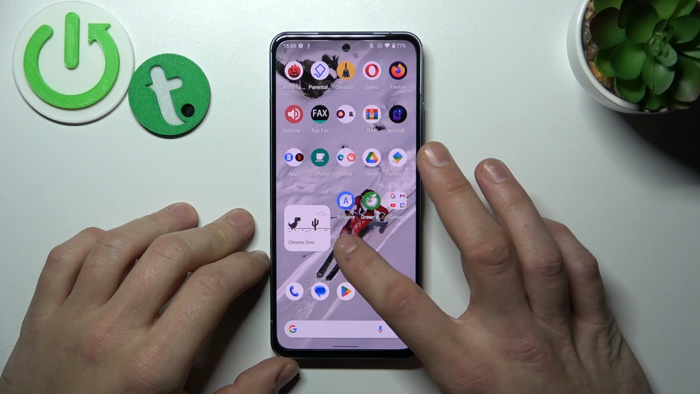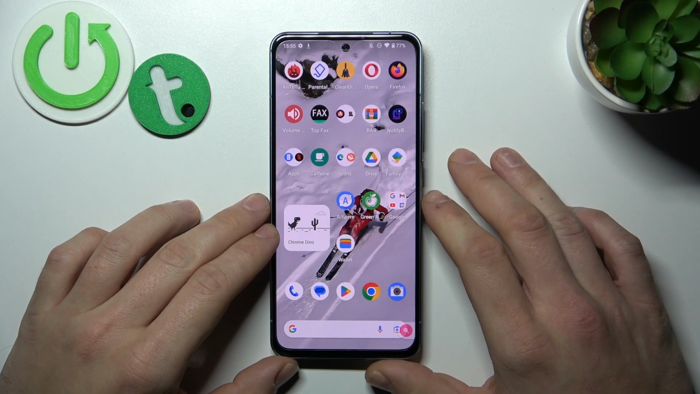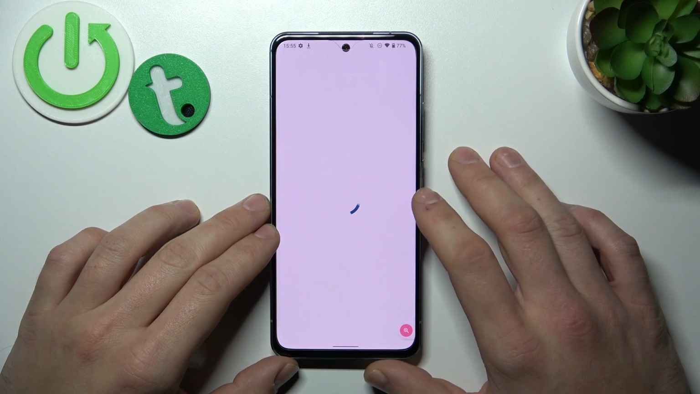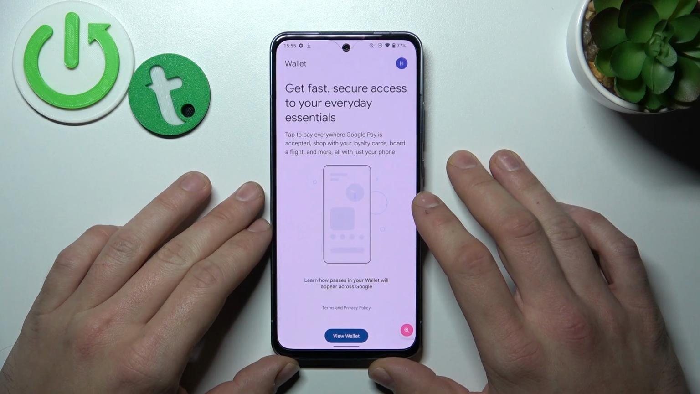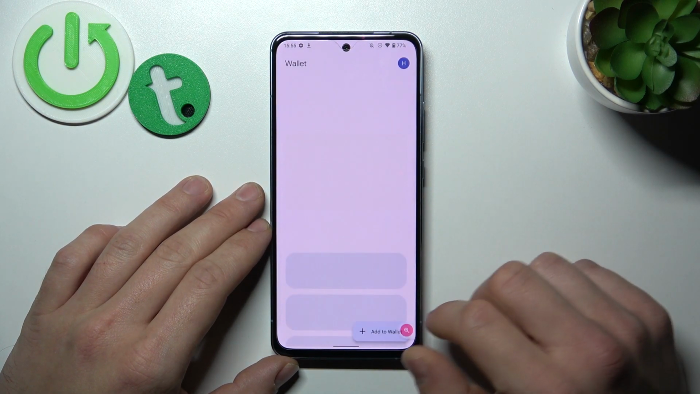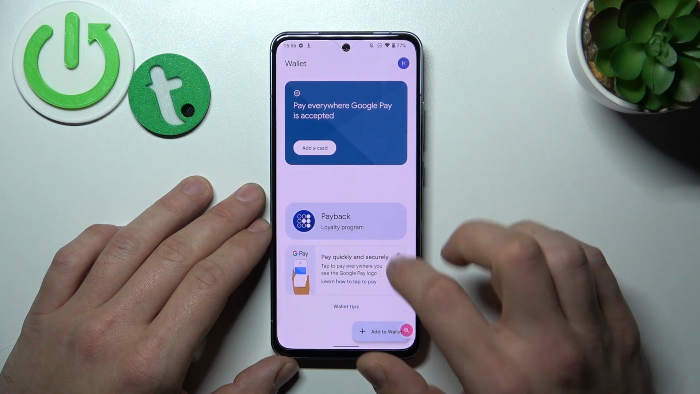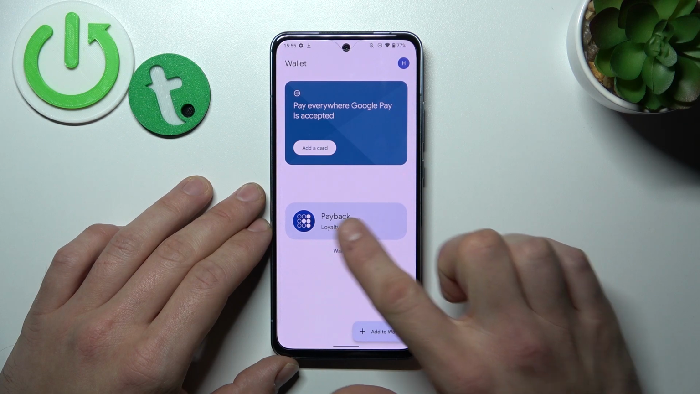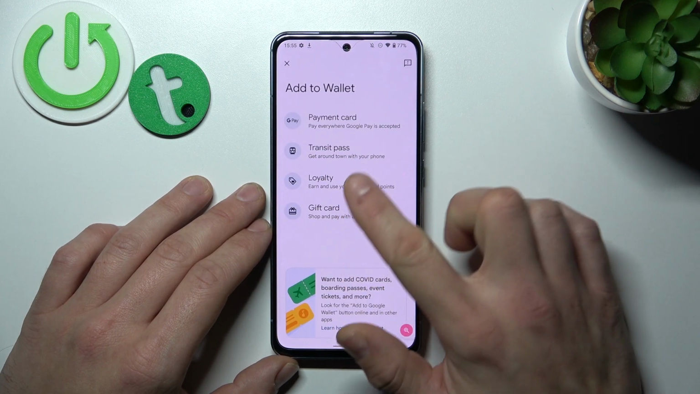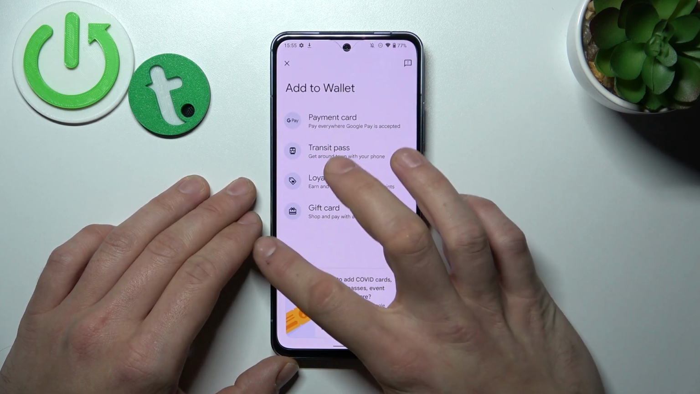In the beginning, let's enter Google Pay. Tap View Wallet, and from the homepage of this app you can add payment cards, check quick tips, and manage your passes. Also, you can add new passes like Transit Pass, Loyalty and Gift Card.